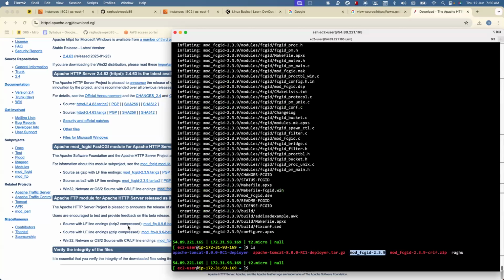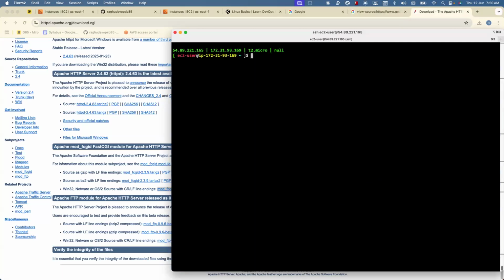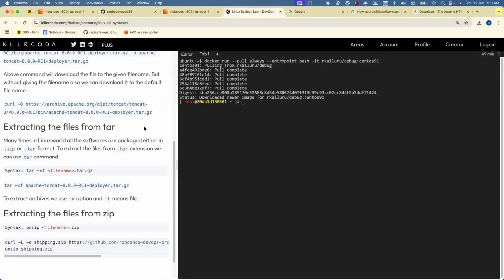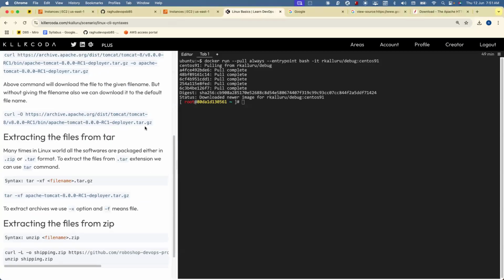Most of the time, the archive or files you are downloading will either be a tar file, which is native to Linux, or a zip file, native to Windows, but you can still extract them using two different methods. If it is a tar, use tar -xf. If it is a zip, use the unzip command. With the history command, I can see the commands I executed. You can see tar -xf for extract and the unzip command to unzip a file. So this is about browsing, downloading and extracting files.